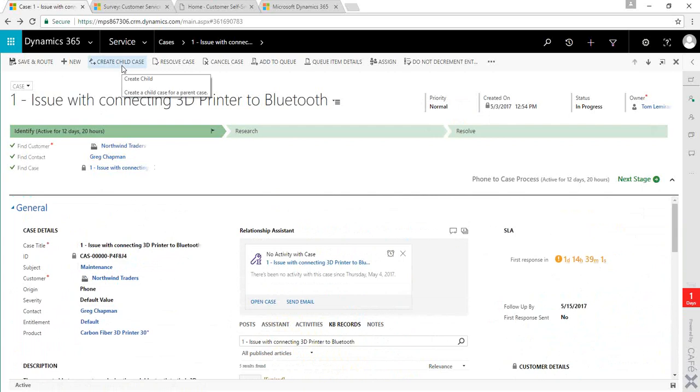Also notice I have a create child case. This create child case really allows me to manage, let's say I have multiple incoming cases for the same issue. I want to manage one case, but then have all these child cases that are related to that parent case, so that I can manage one case, and once I resolve or complete it, it can go back and apply that to all the other cases. So I'm still tracking all the other cases, but I'm only really managing one case.